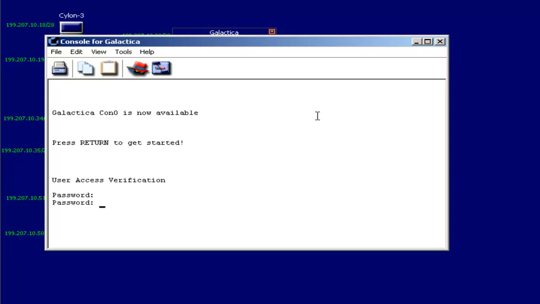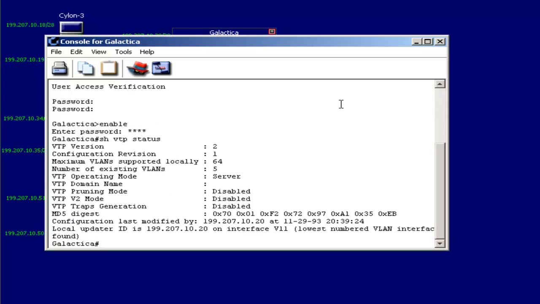And from privilege mode, enter my password, and enable, and from privilege mode, I'm going to do show VTP status. And if I do that, notice the information it gives me. In this case, I'm in the default server mode, which I need to be in to create VLANs. And I haven't specified any VTP domains.